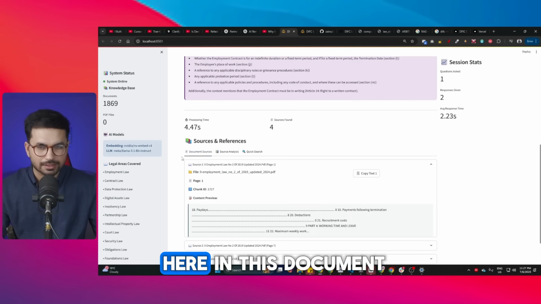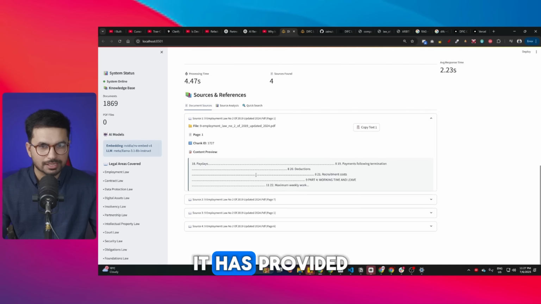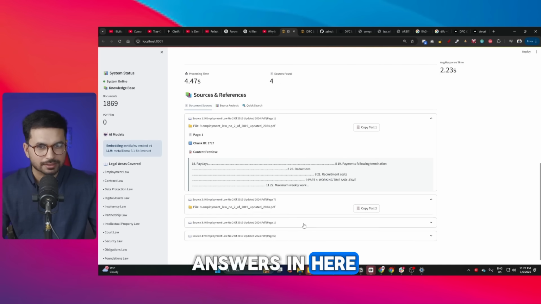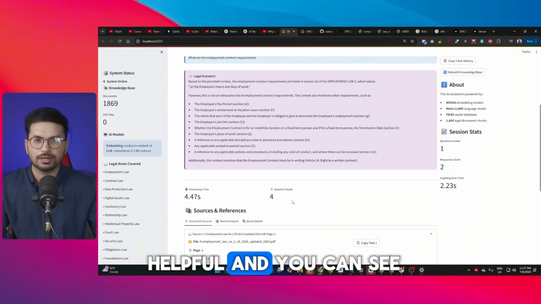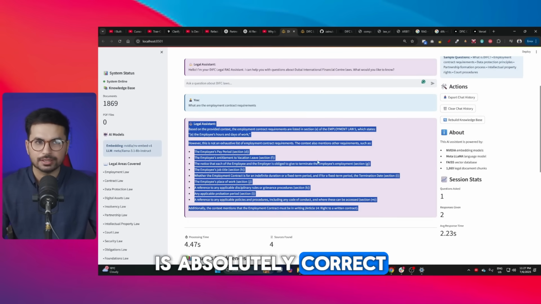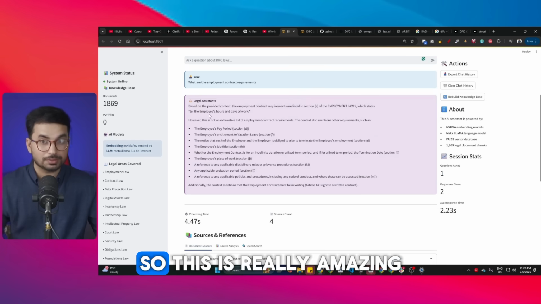So you can see it has provided very accurate and very precise information, and the referencing is really amazing. You can see in this document sources section, it has provided all of these sources for each of these answers, which is super helpful. And you can see that this data is absolutely correct and really accurate. So this is really amazing.